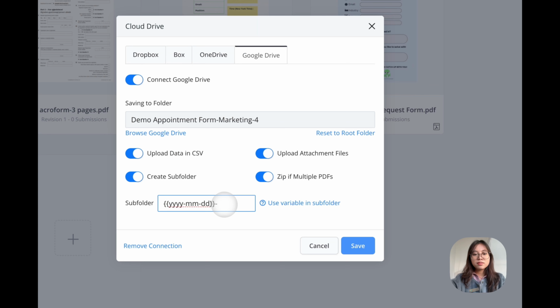You can also use the form name variable to match the subfolder name with the name of your form. So if your form is called Demo Appointment Form, the subfolder will automatically be named the same. For a unique identifier, use the index variable, which adds a unique number to each submission. For example, it could name a file something like Form1 PDF. If all is good, click Save.